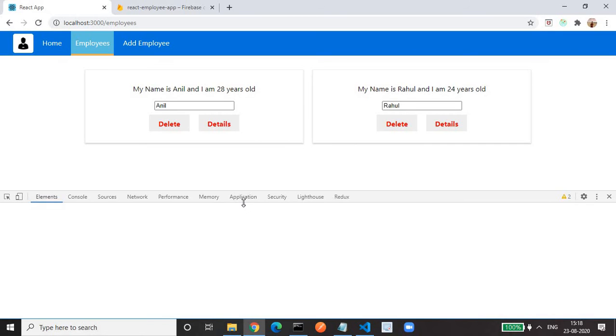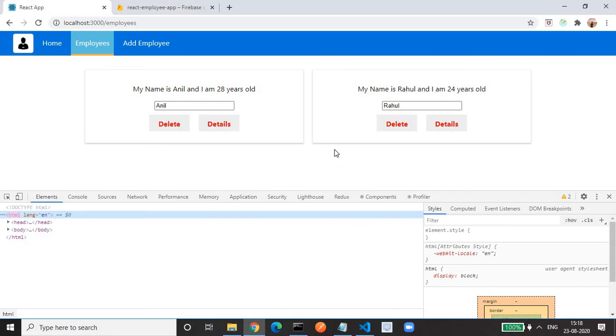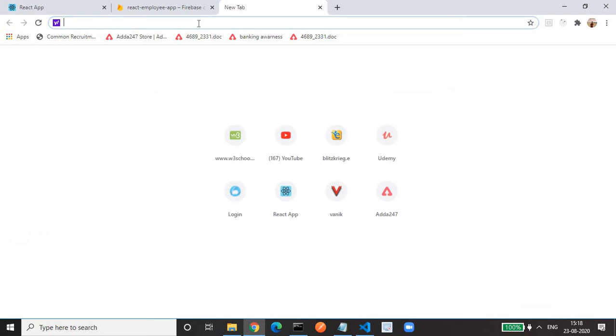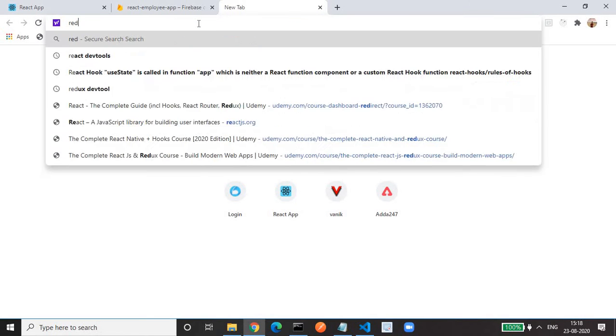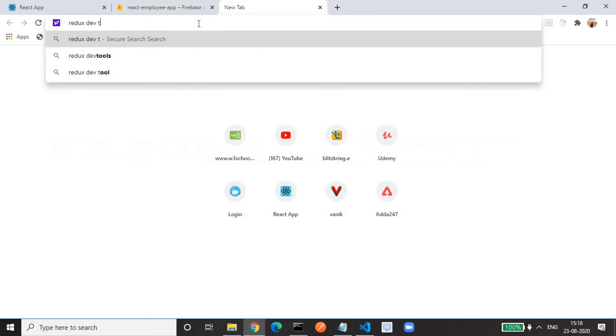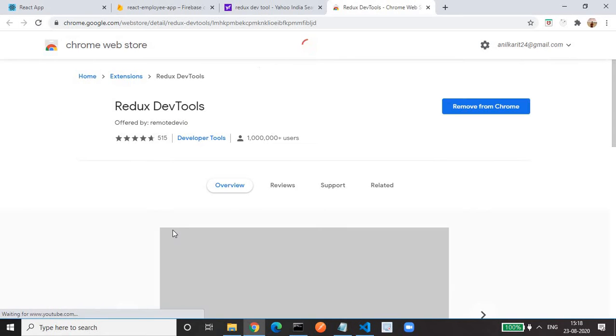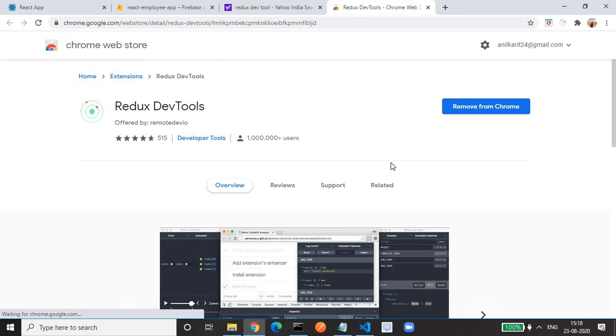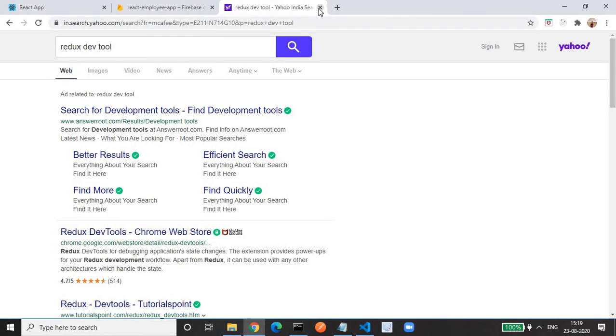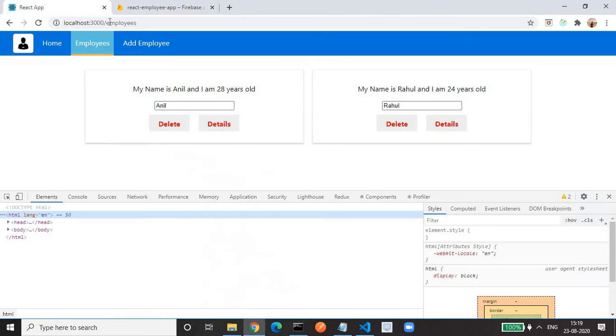For debugging your React.js application using the Redux concept, you have to install a dev tool, Redux DevTools, for debugging purposes. This is necessary. You will find this as an extension in the Chrome browser and add the extension. I already added it, that's why we are seeing the remove button. So the Redux DevTools is needed for debugging purposes.